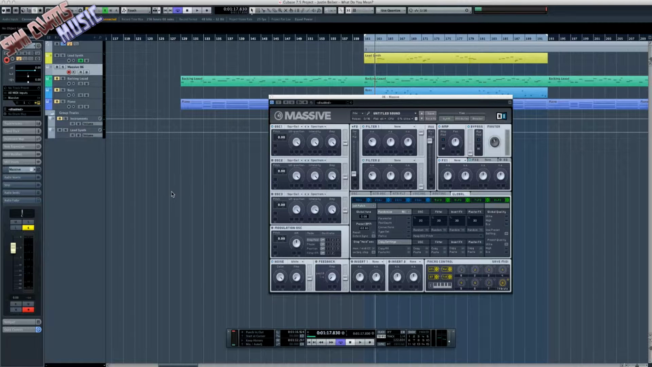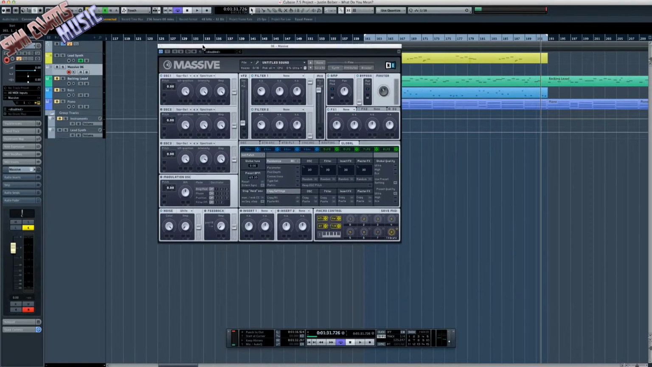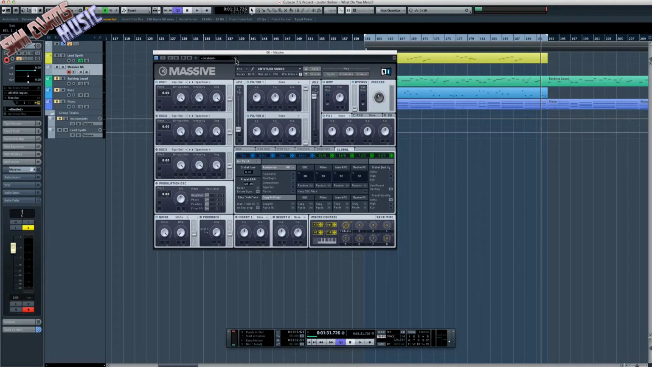Today we'll be doing a Justin Bieber lead, the song What Do You Mean? Now, I've had to put it up a semitone, a couple of semitones, but you know the song. So we'll be making this lead today. Quite easy, quite simple. What you're looking for is a whistle sound, and I'm using Massive today.